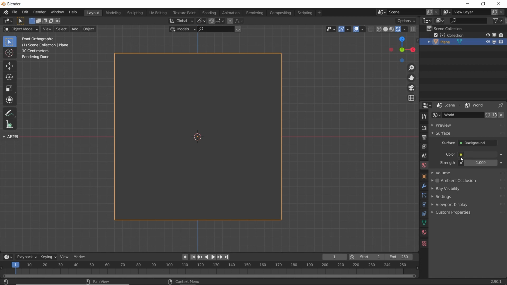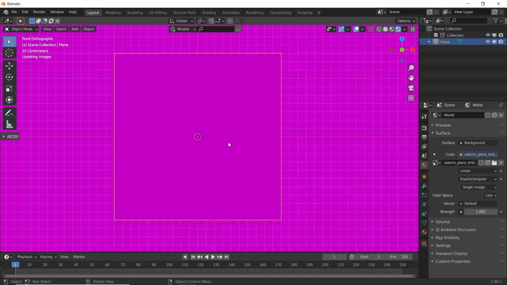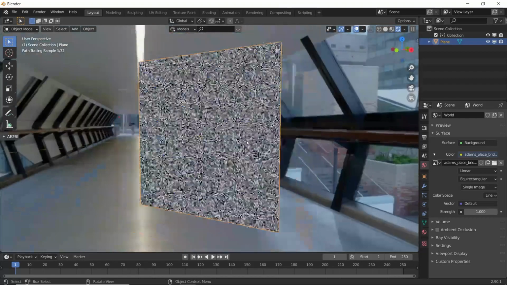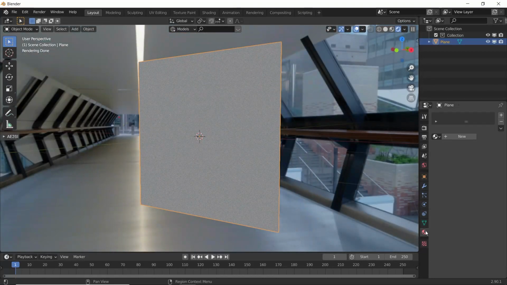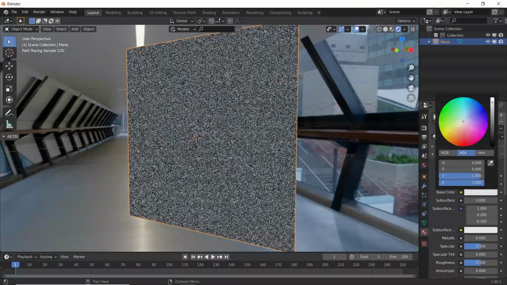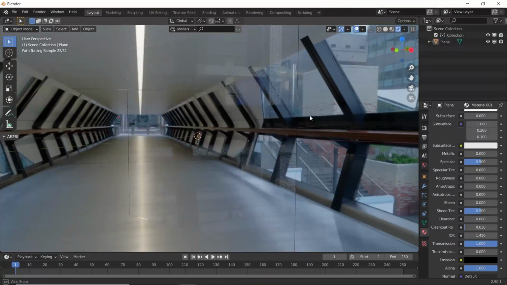So for the world, I'm giving it an environment texture. It's from HDRI Heaven. I gave this one. Now select the plane. Go to material properties. Give it a new material. Give it a white color, bring down the roughness to 0, and increase the transmission value to 1. So we have our glass shader here.